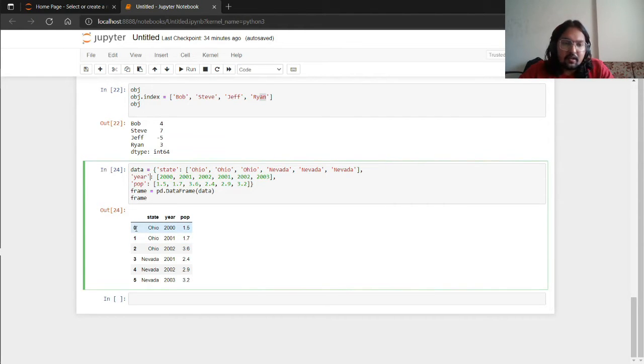So at index number 0, as I said, it can be seen as a set of series sharing the same index: this particular series of data, that is Ohio, 2000 and 1.5, shares the same index number. Same goes for index number 1, 2, 3, 4, 5. There are many ways to construct a data frame, but the most common is from a dictionary of equal-length lists or numpy arrays.